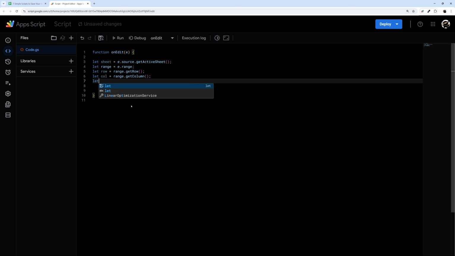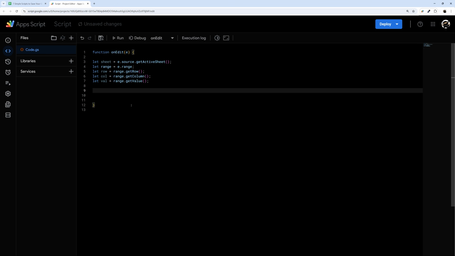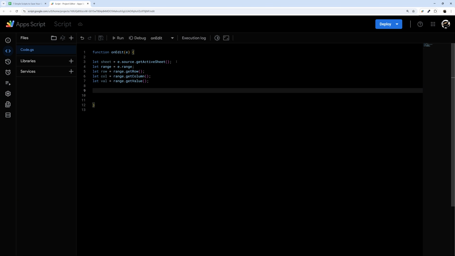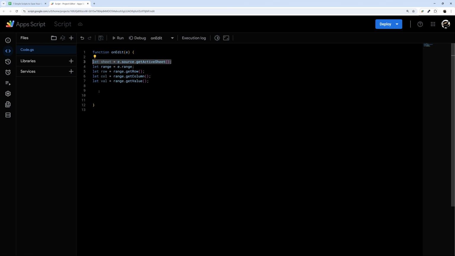And then finally, let's get our value. So the new value that was just added. So just like that. All right, one more thing I want to address super quickly is what if you only want this to work on a particular tab? So for example, CRM. So in that case, we can use our sheet variable that we already declared here.